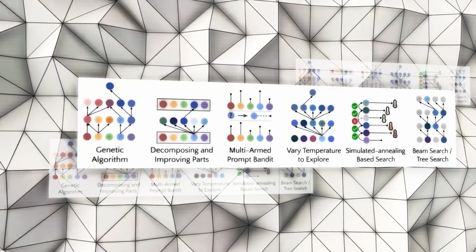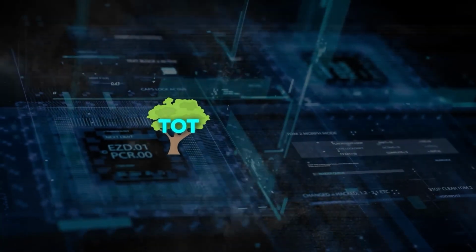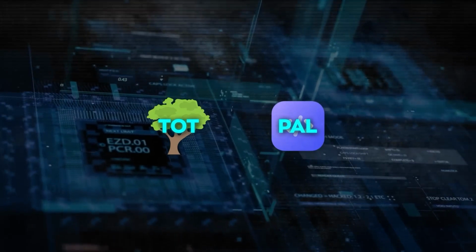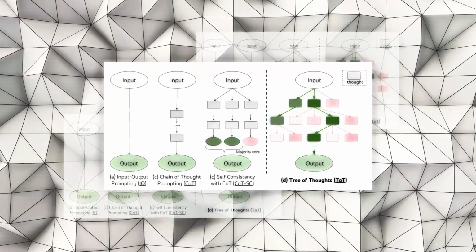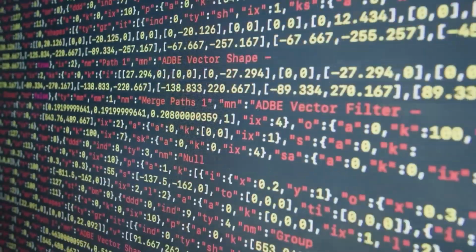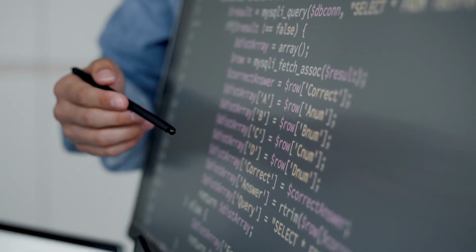Stop stands on the shoulders of two really innovative ideas. Tree of Thought, TOT, and Program-Aided Language Models, PAL. Now, stick with me here. TOT is kind of like the brain's planning center. It uses large language models to generate intermediate steps for solving problems. It's all about breaking things down.